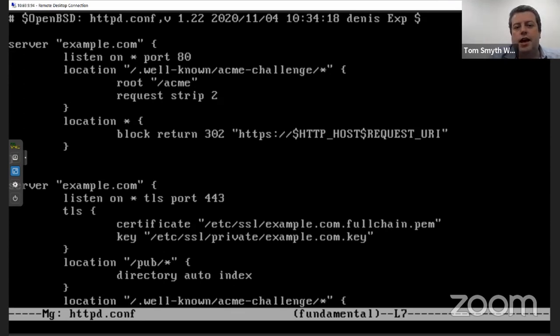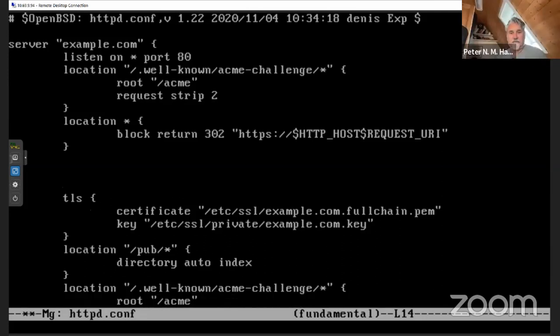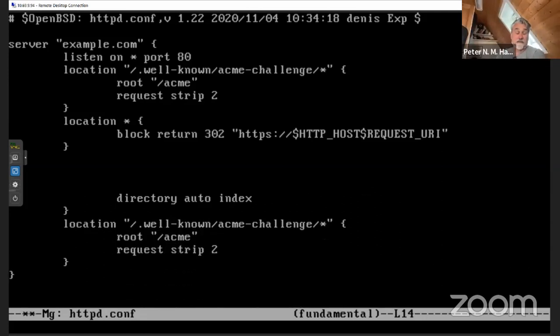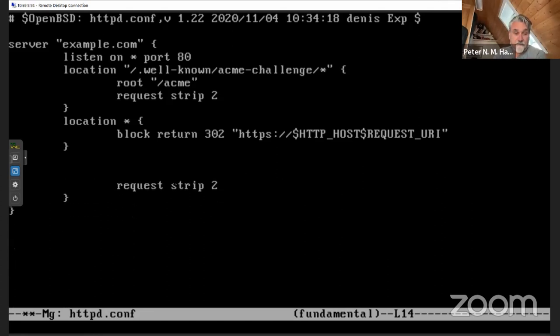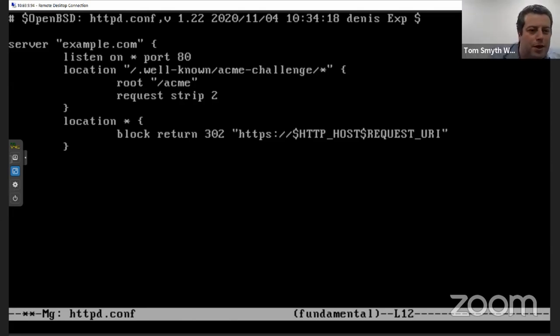You'll also see this ACME challenge. Does anyone know what that is? Anyone in the audience want to tell me about that? That's for the Let's Encrypt certificate handling. Perfect. Thank you very much for that. And so I'm just going to go Control-X. I may be missing a brace, but let's just see.